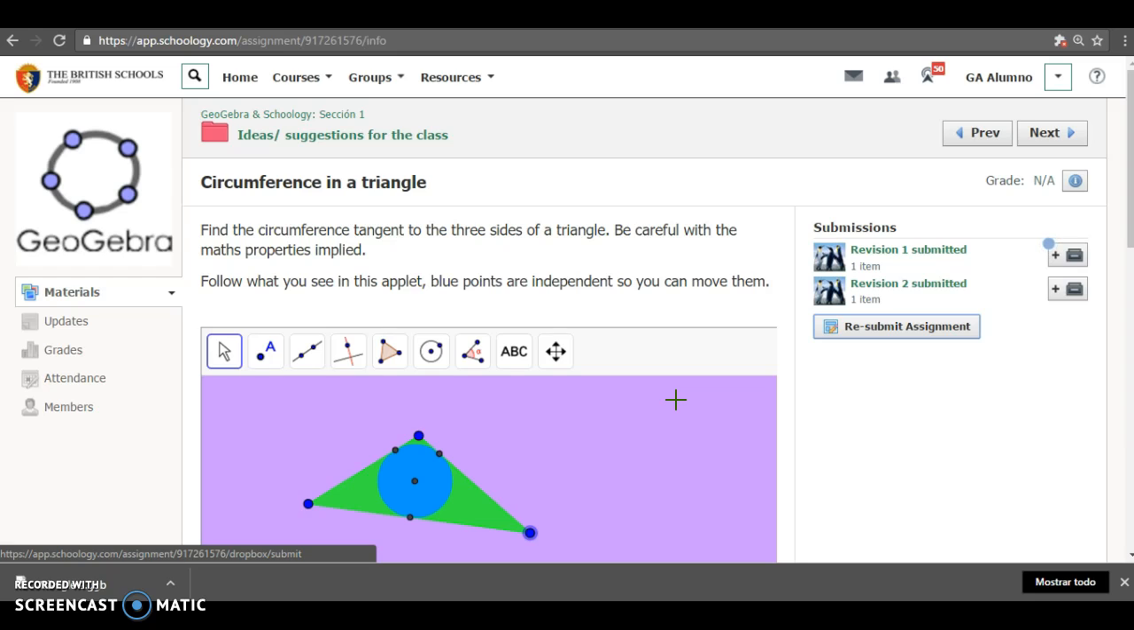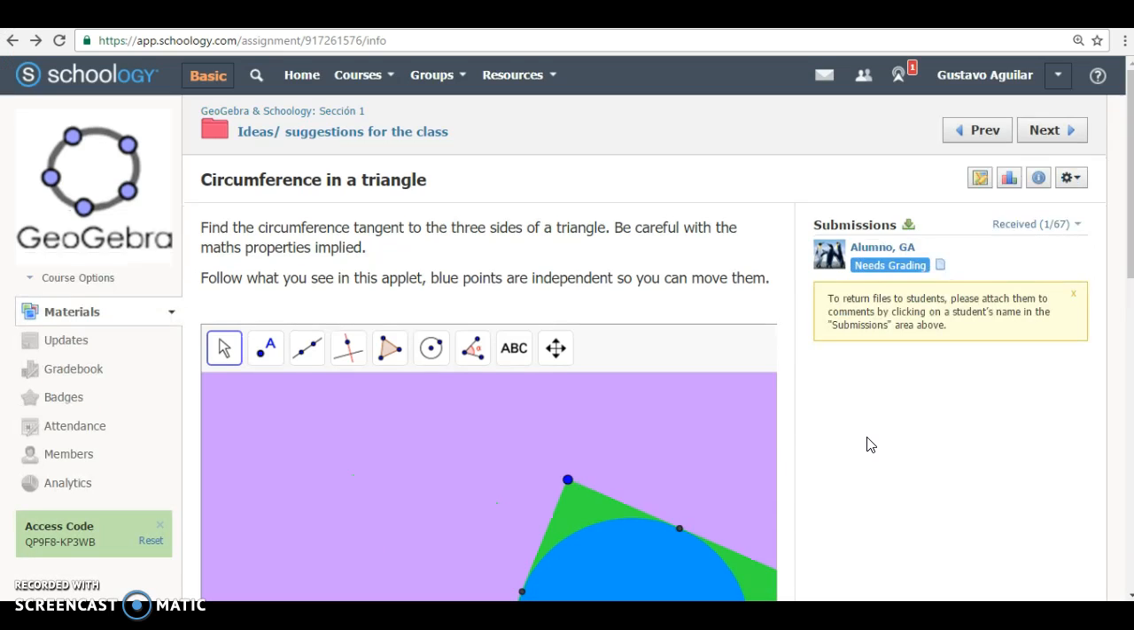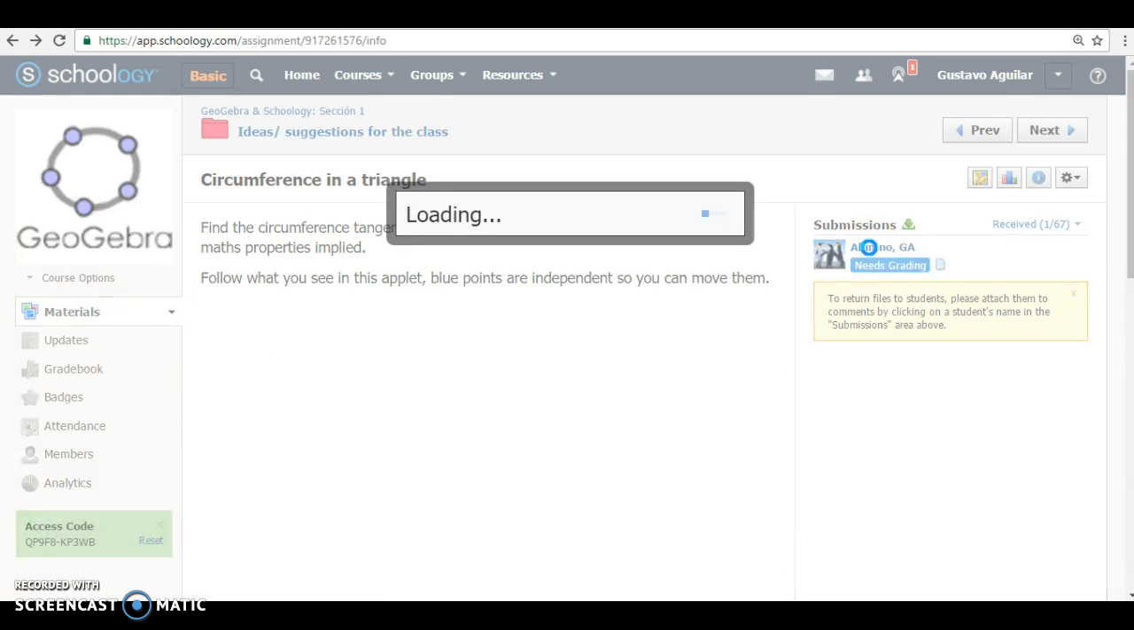Now I'm going to show us teachers how we can mark it, how we can put a grade to that, and how we can see the student's work. Okay, let's show it as a teacher. So here I am the teacher, so I can see the submissions. Here I have one student that submitted, so I'm going to mark it. I'm going to put a grade to that.